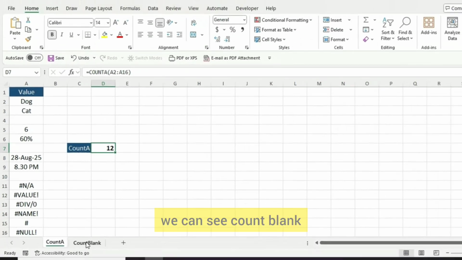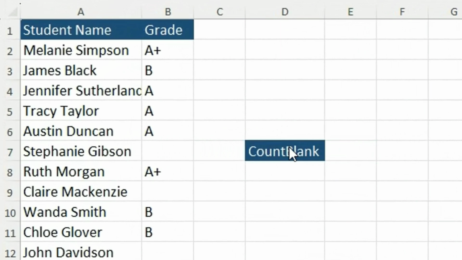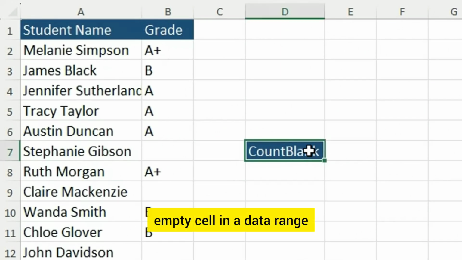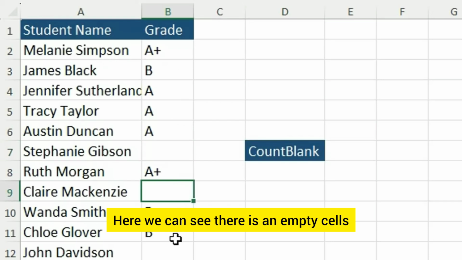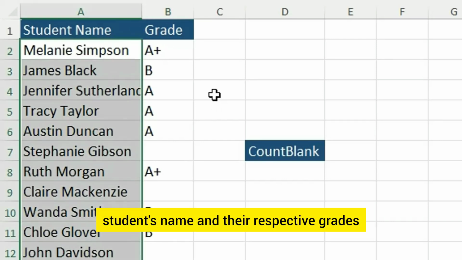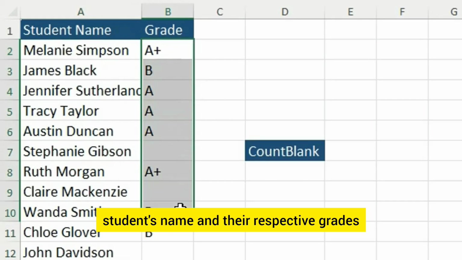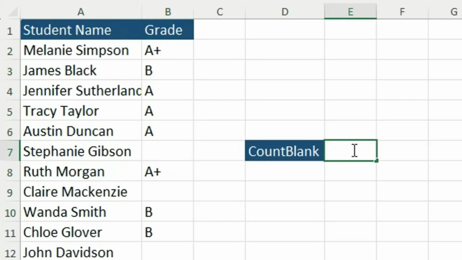Next, we can see CountBlank. This is used to find empty cells in a data range. Here we can see there are empty cells and there are students' names and their respective grades. Here we are going to find the empty cells.